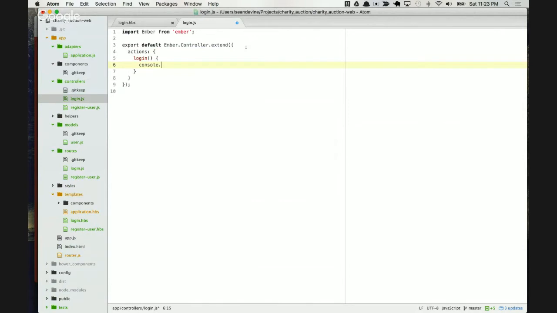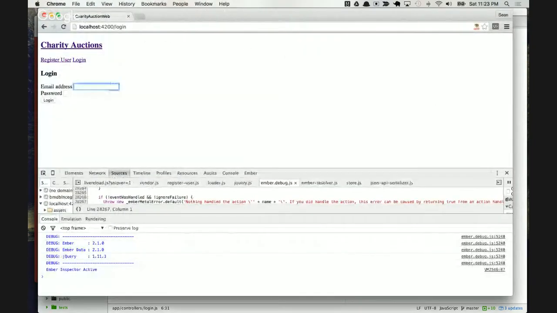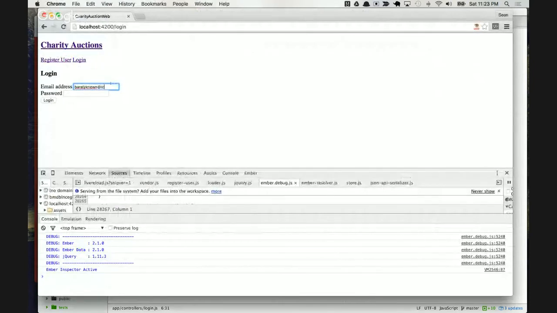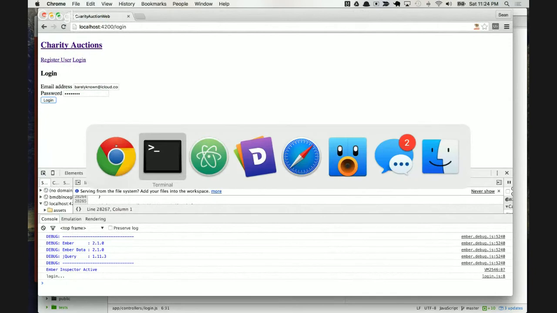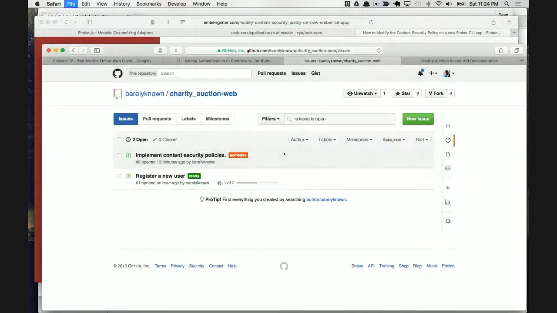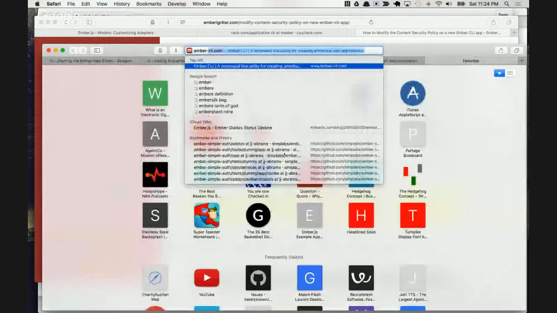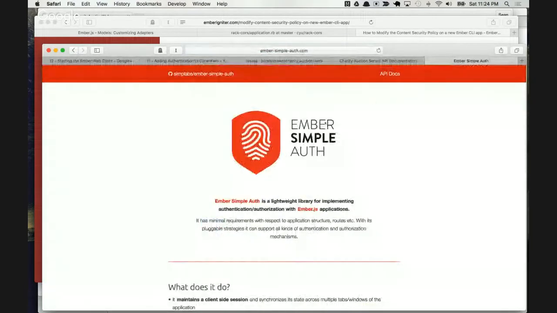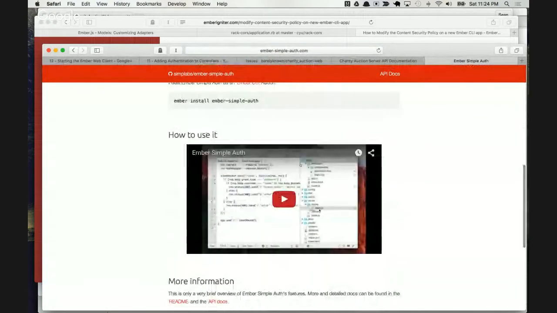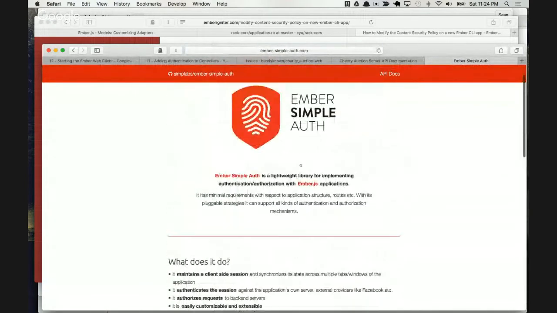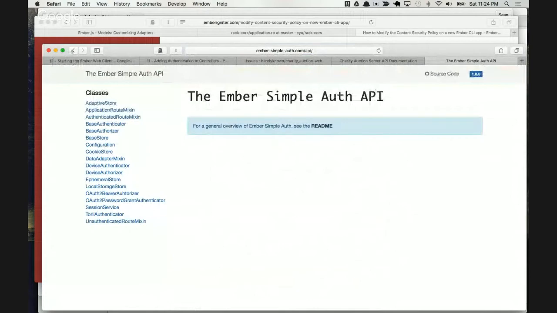Okay. Make sure this gets called right, and then we will go and deal with Ember Simple Auth. So log in. Good. So that's all waiting now for us to figure out how to deal with auth. So we're going to use Ember Simple Auth. It's a very, very nice project, I think. And we're going to go to, oh, look at that.